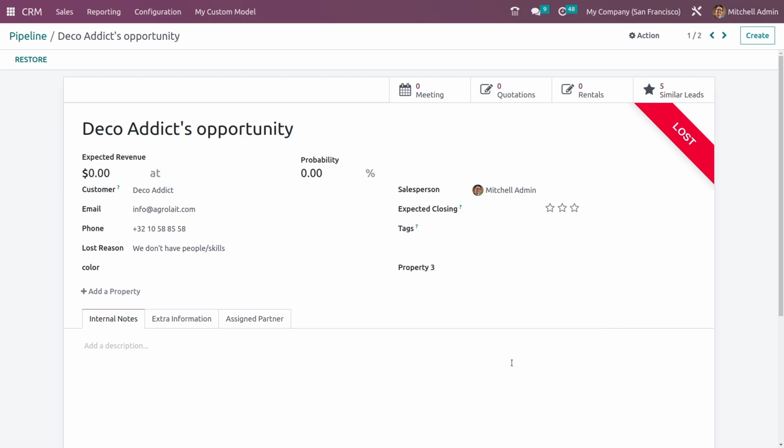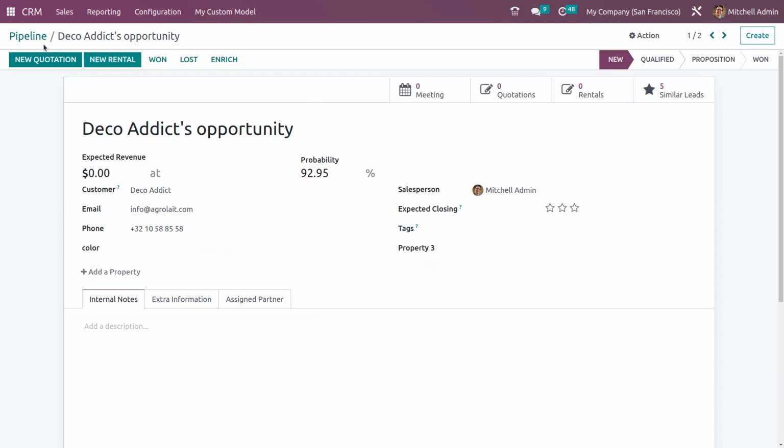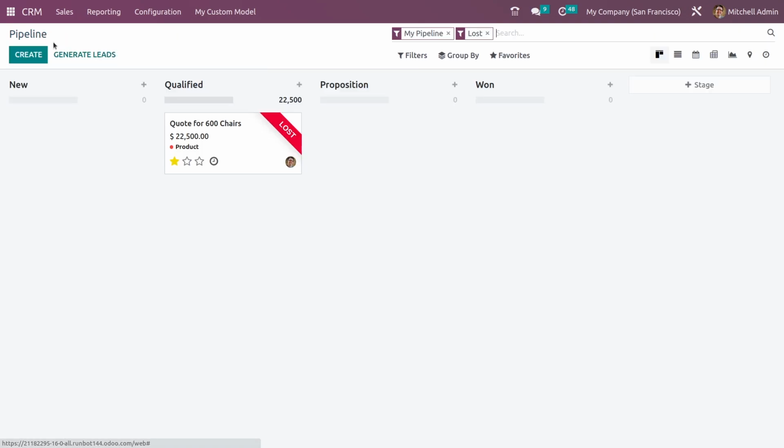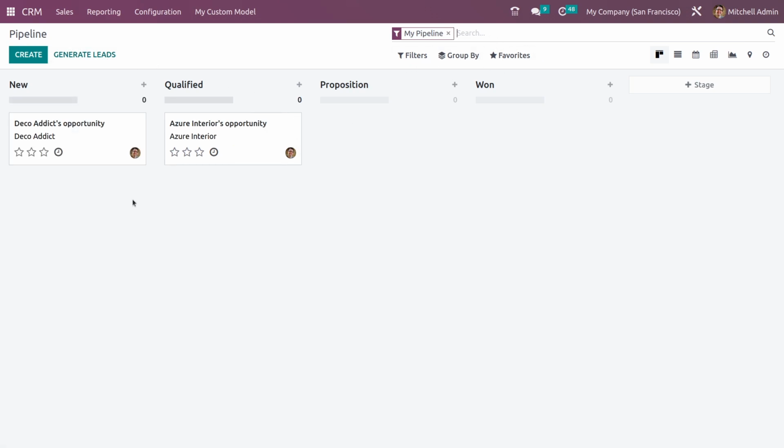Once you have retrieved the lost opportunity, you also have the option to restore it back to the pipeline. Here you can see a button, Restore. Let me restore this opportunity to the pipeline. And if you go back to the pipeline, you can now see the restored opportunity here.